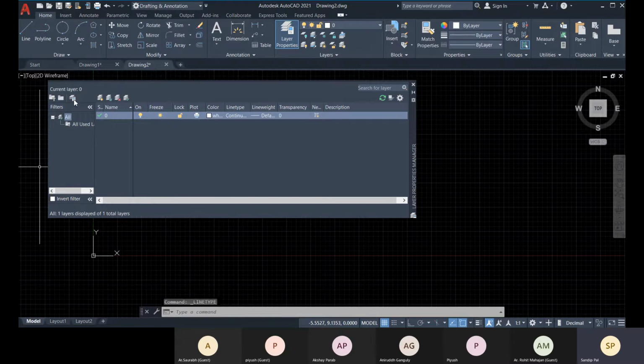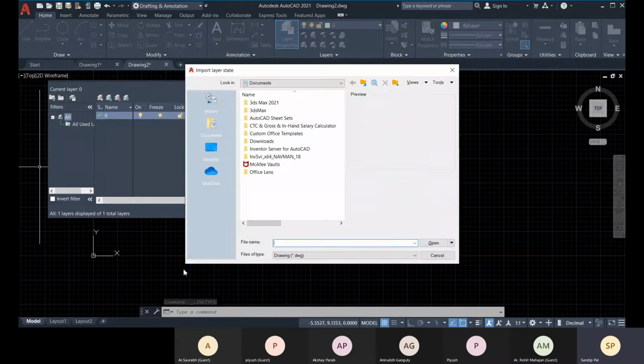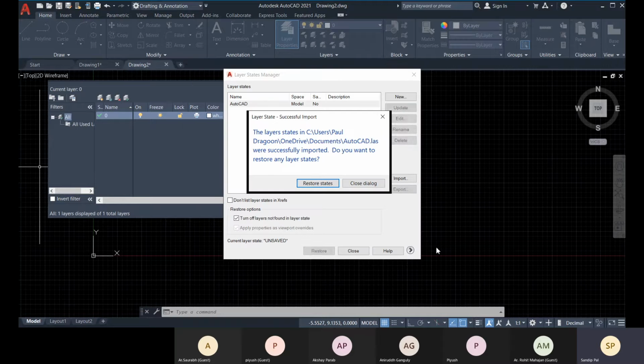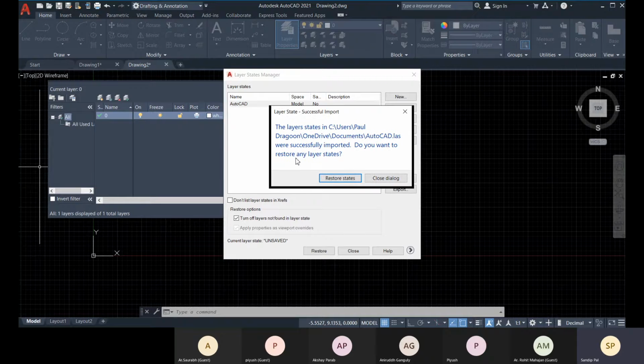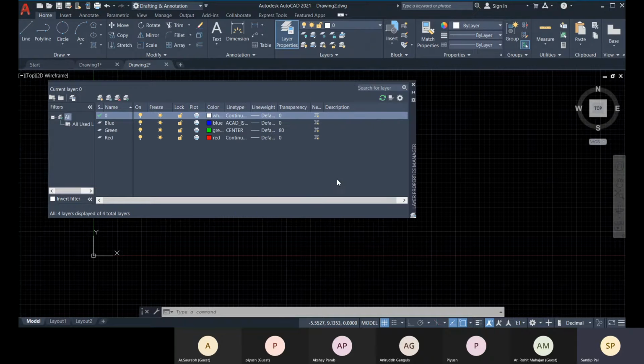Okay, so go to layer states manager and go to the import option, and there you cannot find your layer file, right? You cannot see it. So for that you must set files of type to .las, then only you can find it. All right, and then click on open, and here you can see, yes, it's asking restore states, and yes.